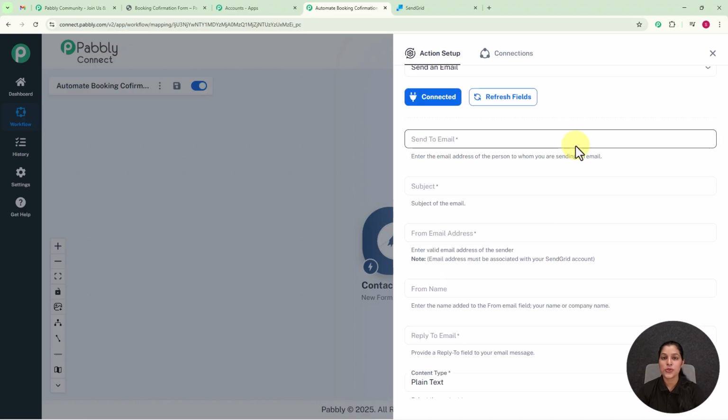So I am going to map these fields. Now you might be thinking, what is this mapping? So mapping is basically a magic which is inserting the data from the previous step so that you don't have to enter your values again and again. Mapping will make the field dynamic.